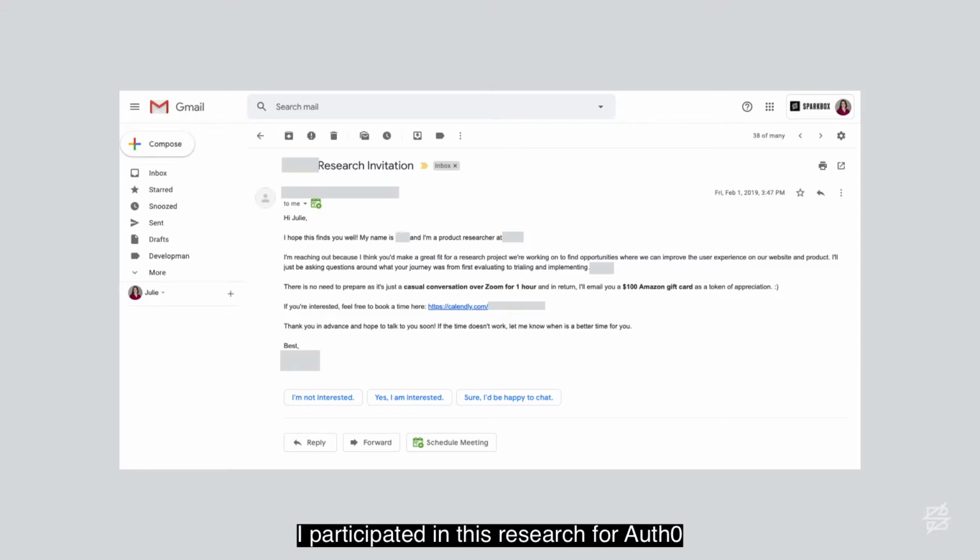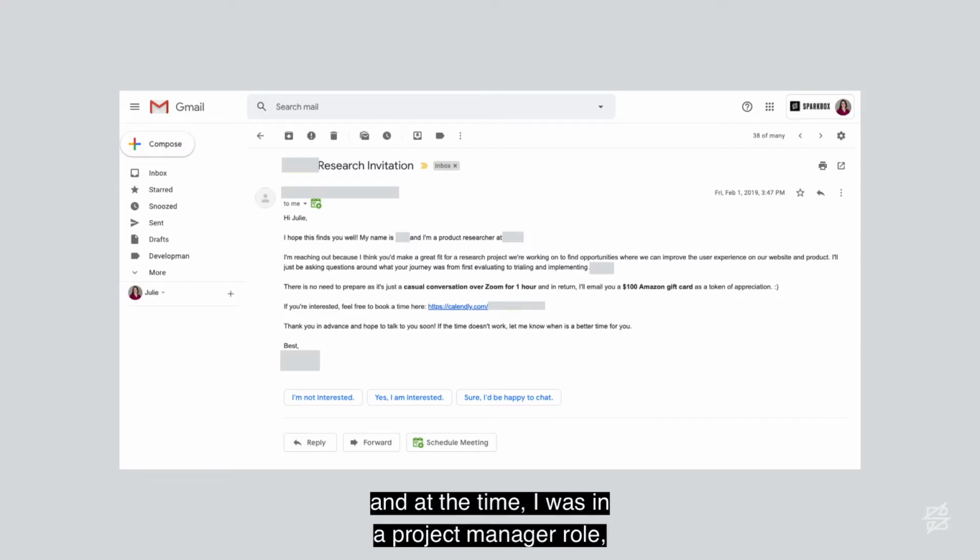I participated in this research for Auth0, and then at the end of that call, she asked me if I knew anyone else who might be good to talk to. At the time, I was in a project manager role, so I said, you know what? My tech lead on this project definitely worked with you guys a lot, and I think he would be great to talk to. So she reached out to him, and he got $100 too.